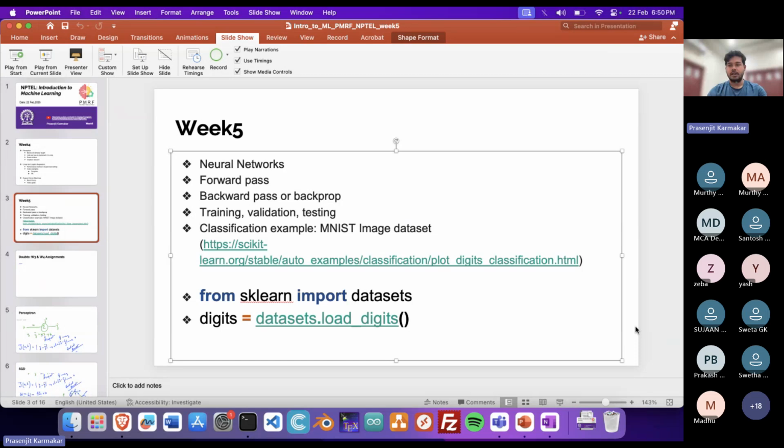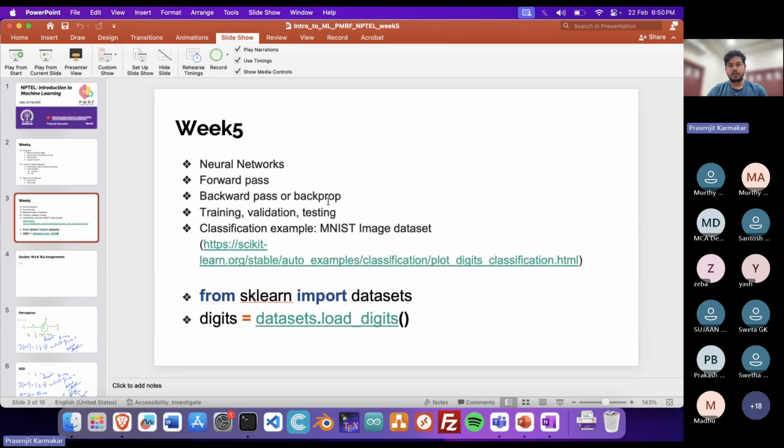We'll touch upon the most important topic of this week, which is how neural networks work. We'll try to implement a handwritten digit classification model and see how much accuracy we can get. We'll also see how the data is recorded and everything, so it will be clear how datasets are organized in the real world.